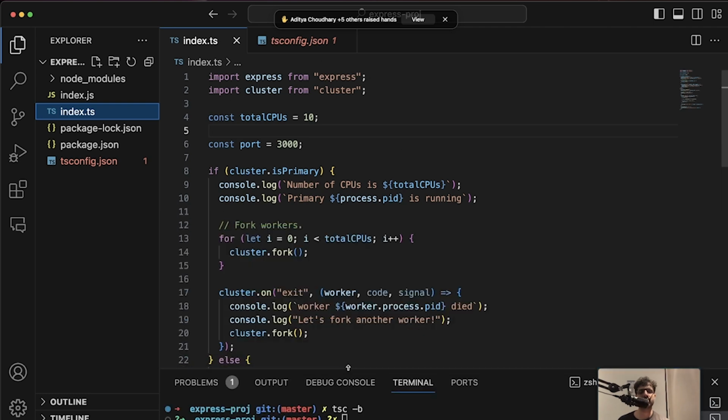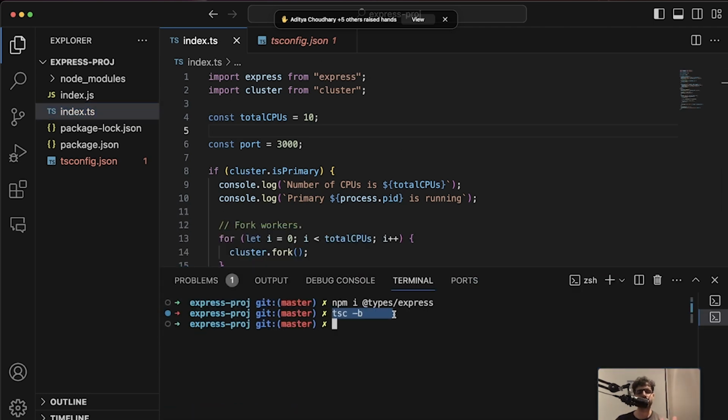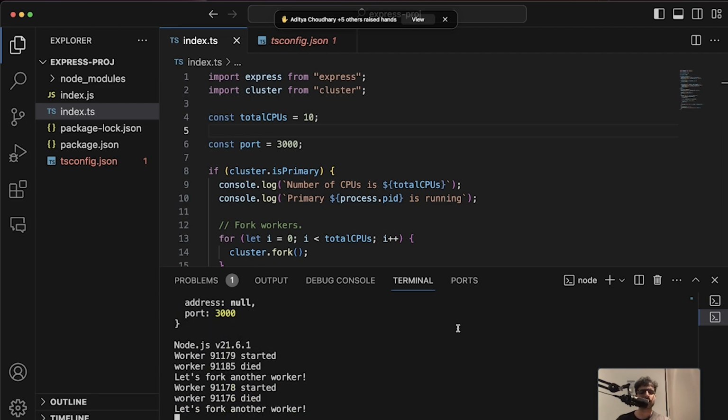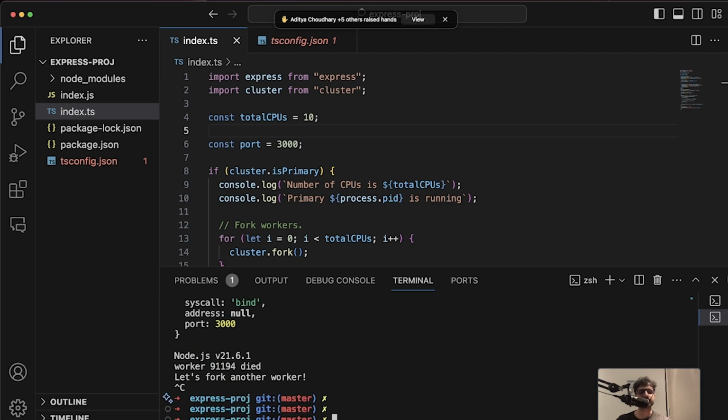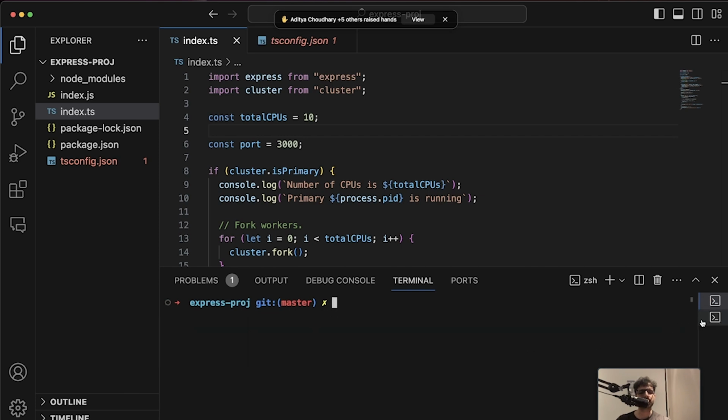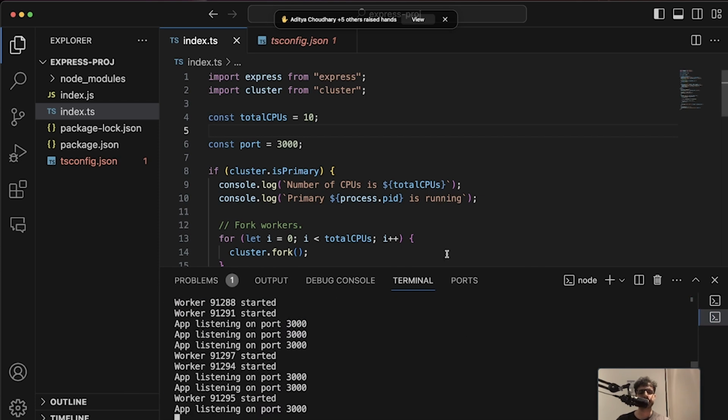I ran tsc -b to convert it into a JavaScript file. Let me run node index.js. And it keeps on erroring because I have something already running on port 3000. So let me stop and let me restart.